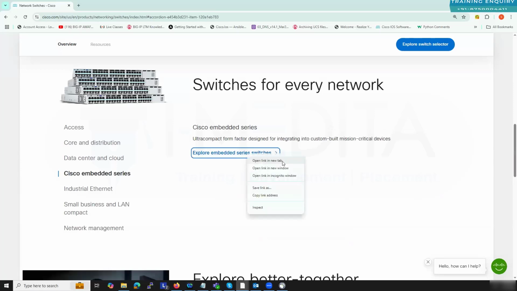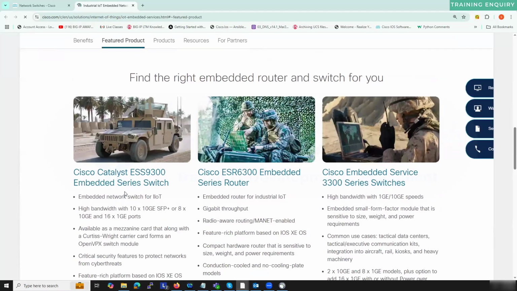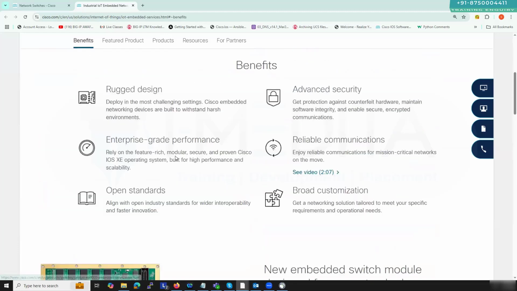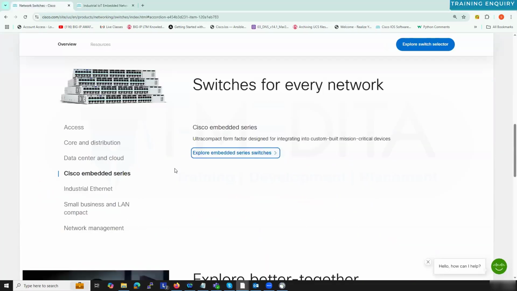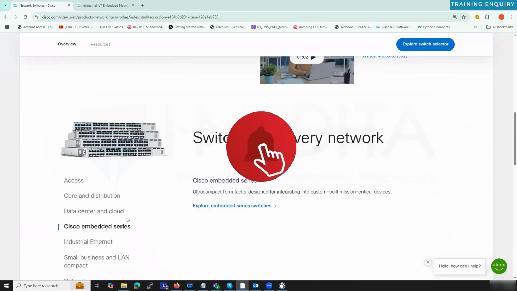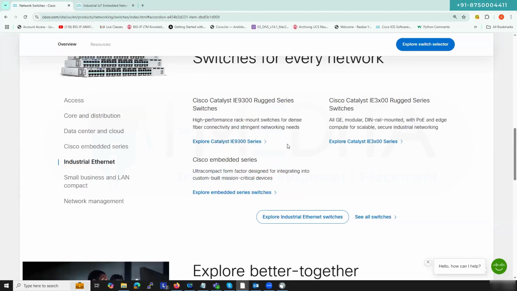When I say embedded series, you could see that they have got the Cisco Catalyst ESS 9300 embedded series switch. ESS stands for embedded series switch. Those are the high-end switches, mainly used for manufacturing units. They have got these industrial Ethernet switches like the IE series, industrial Ethernet rugged series of switches. Embedded is mainly used by the defense, and industrial Ethernet switches are mainly used by the manufacturing units where temperature might go higher or lower than usual.